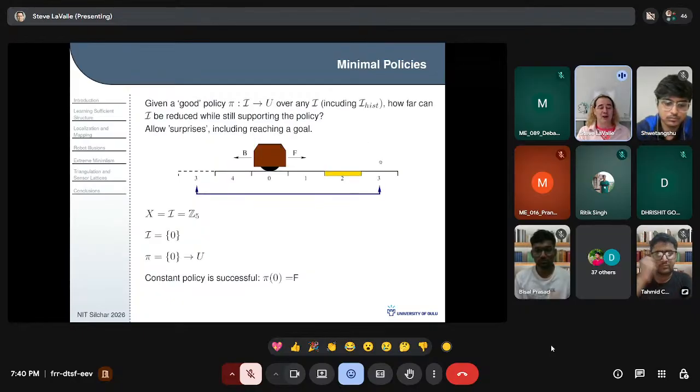We can also ask a question for a fixed policy. We get some plan or policy that works, that maps information states to actions. Can I further reduce the information space, even if I allow surprises? Before I was saying I want to find the unique minimal information space so that I could predict what the sensor is going to output. But let's say I don't even care about that.